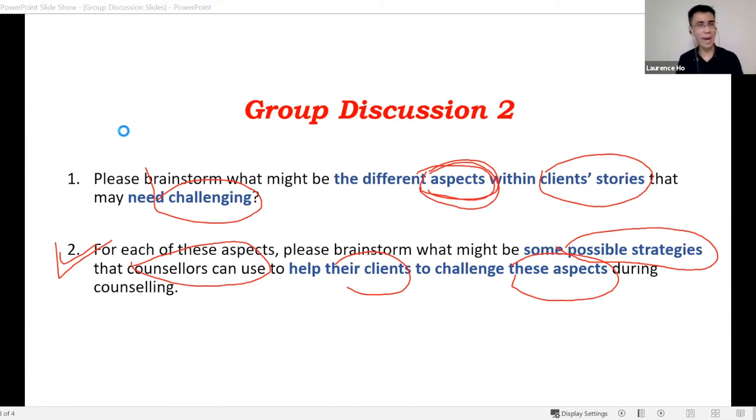Got it? So for every aspect that's been identified that needs challenging, brainstorm what might be some possible strategies that you can be using during counseling to challenge your client for this particular aspect of their story. Okay, so I hope I'm clear about the instructions. Without further ado, let me invite Zana to be dividing and breaking it out into breakout rooms. So over to you, Zana.